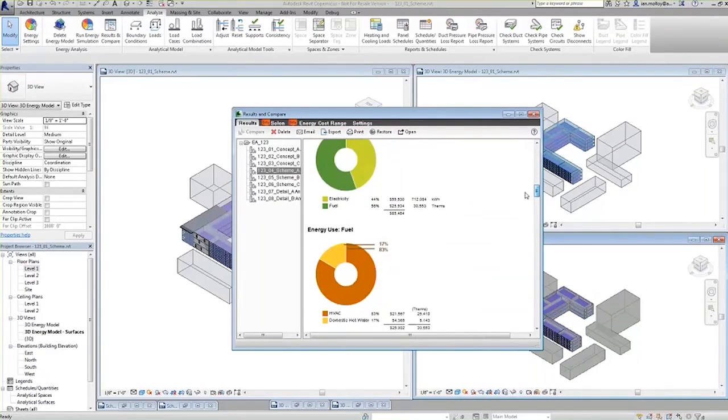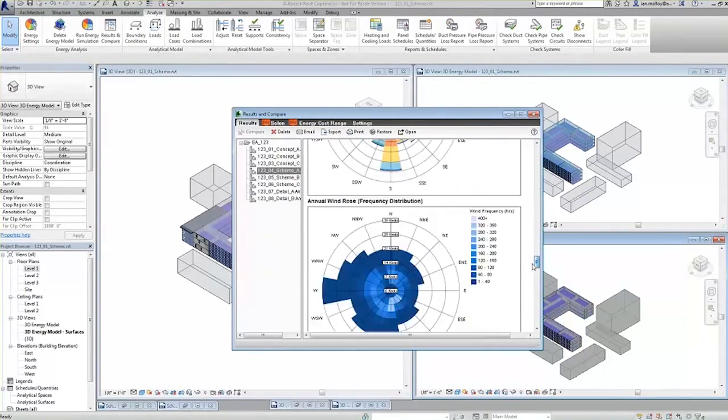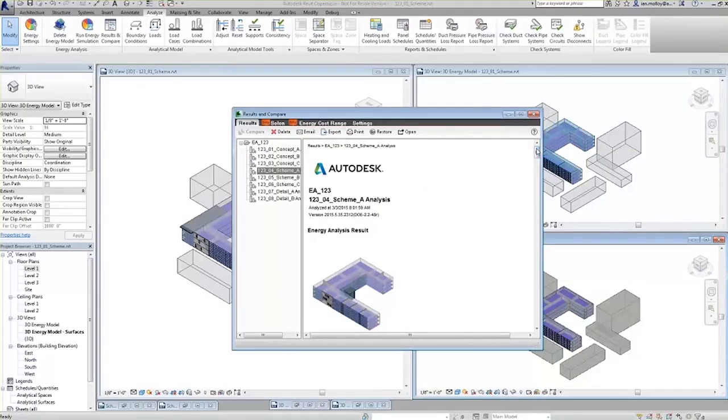This high-level summary of overall building energy cost, climate data, and so on. But a couple of things I wanted to draw your attention to that we've added recently, in particular, is the energy cost range.